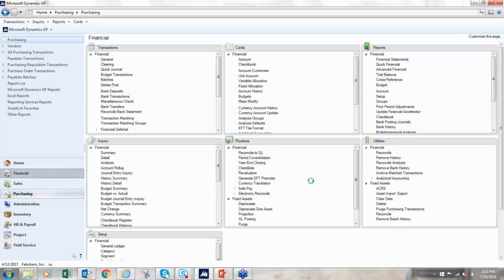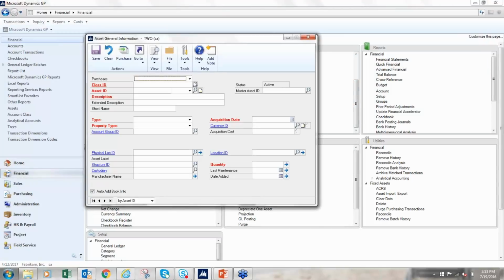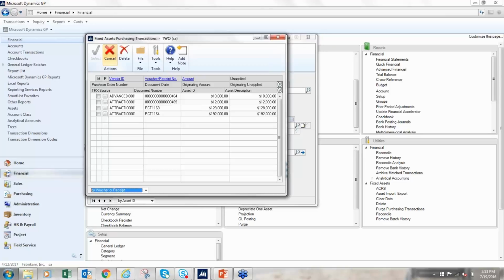So now if I hop back over to fixed assets, and I do the drop down here, you notice now I have 4 on the list, and here's my latest purchase. That's the purchase from the purchase order. And again, if I go up to the button, you see I have 2 receipts and then 2 payables transactions here.